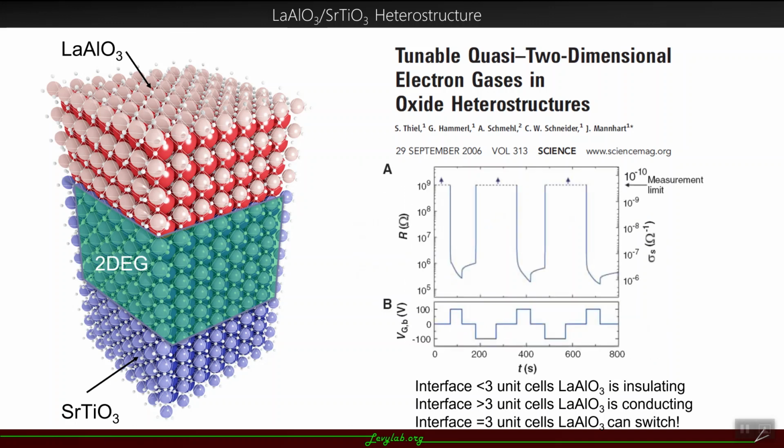Now, when the LAO is grown at exactly the critical thickness on top of STO, one can reversibly tune the metal-insulator transition. Here, for example, a backgate is applied to the bottom of the sample, and the polarity of the voltage applied is changed, switching between insulating and conducting.